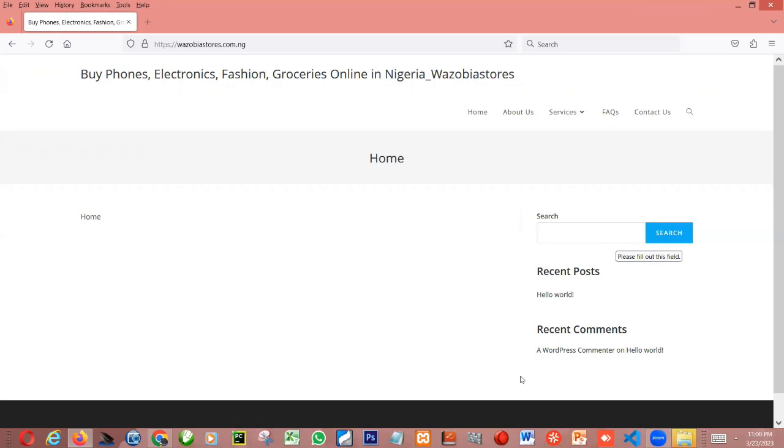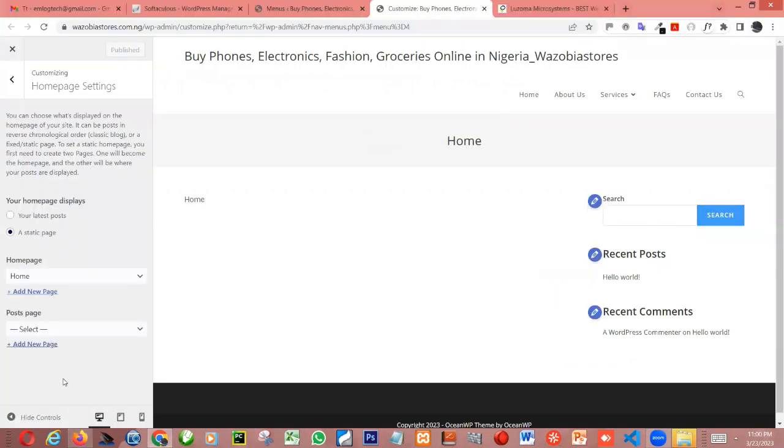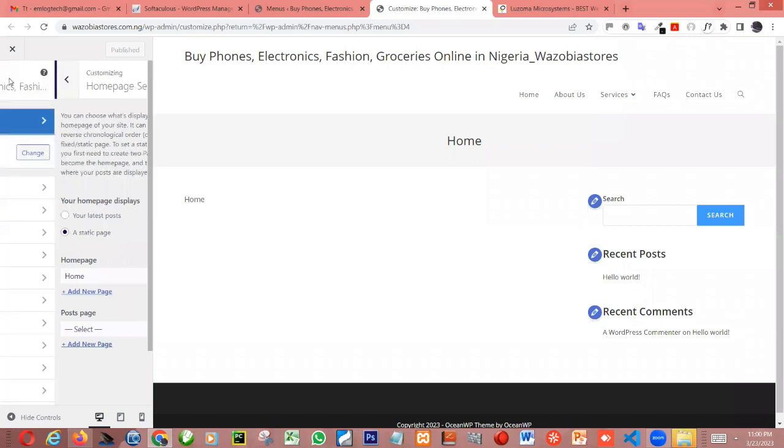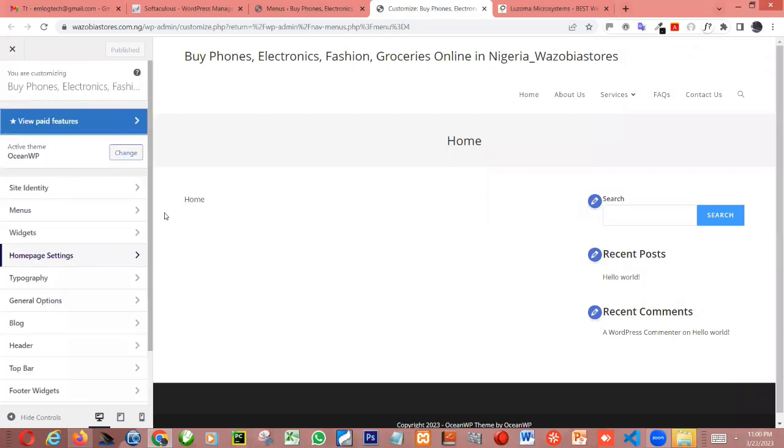Okay. So we've been able to set our home page to show our home. The first page that should be showing here is the home page. But if what you want to be showing is your latest post, you can also choose what should be showing. So that's not what I want to do here now. I've done what I want to do, which is to make it home page. So I'll go back again, one step backward.